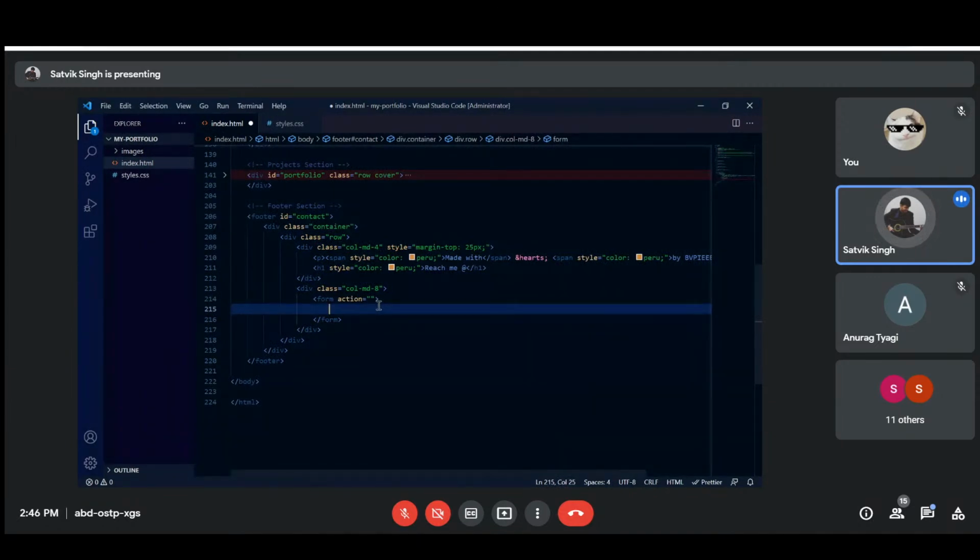Now, what is a form? You might have heard of Google Forms and all. What do they do? They take in inputs from you, the user. So this is exactly what we want to achieve in our web page. So that's why we include a form tag. This gives us access to some tags such as the input tag.